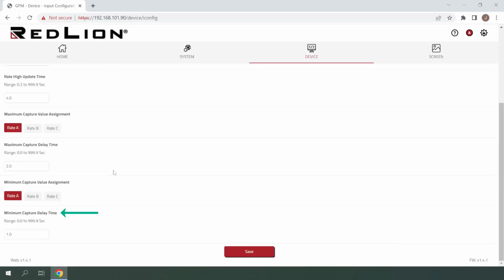Next, we have minimum and maximum capture delay time. When the rate value is above the maximum rate value for the amount of time entered here, the unit will capture that rate value as the new maximum value. Similarly, when the rate value is below the minimum rate value for the amount of time entered here, the unit will capture that as the new minimum value. Note that you can assign unique delay times for each user configurable rate.